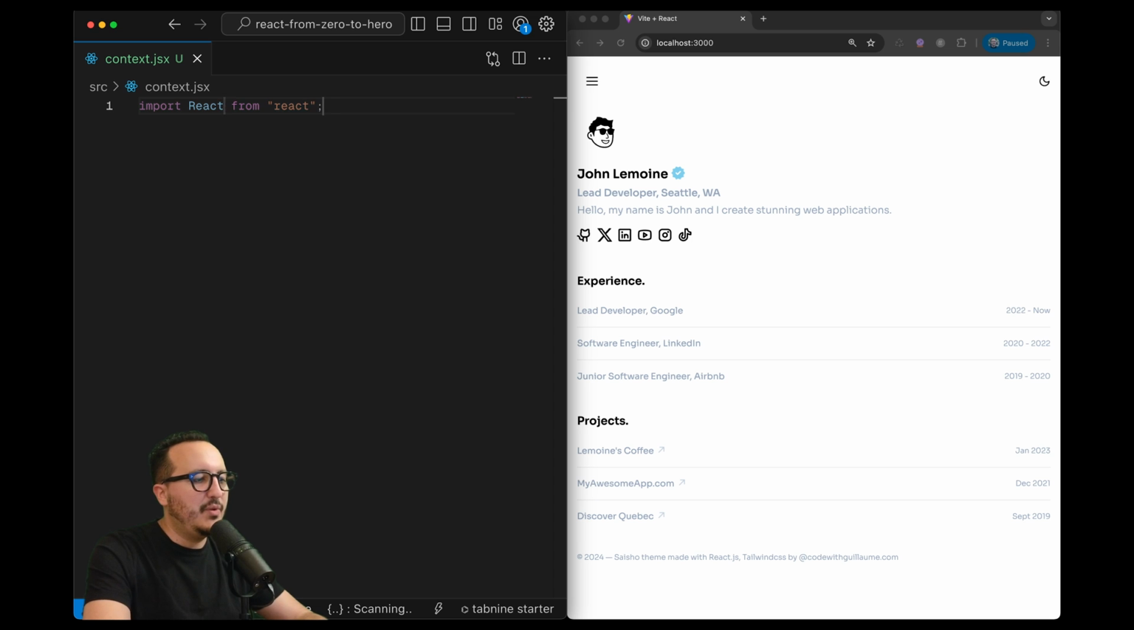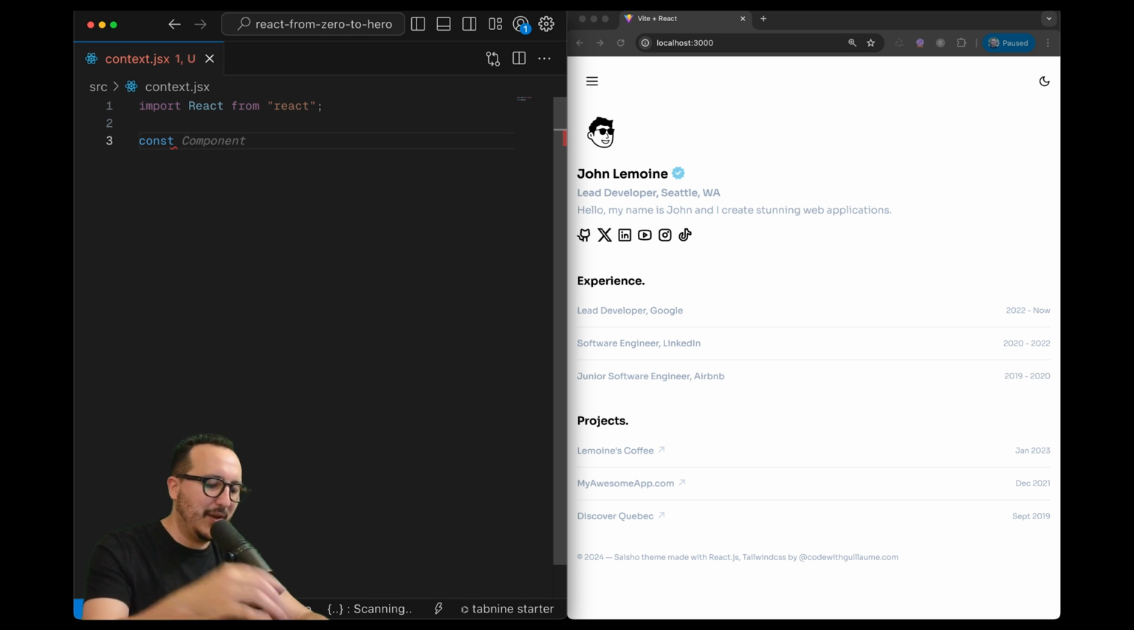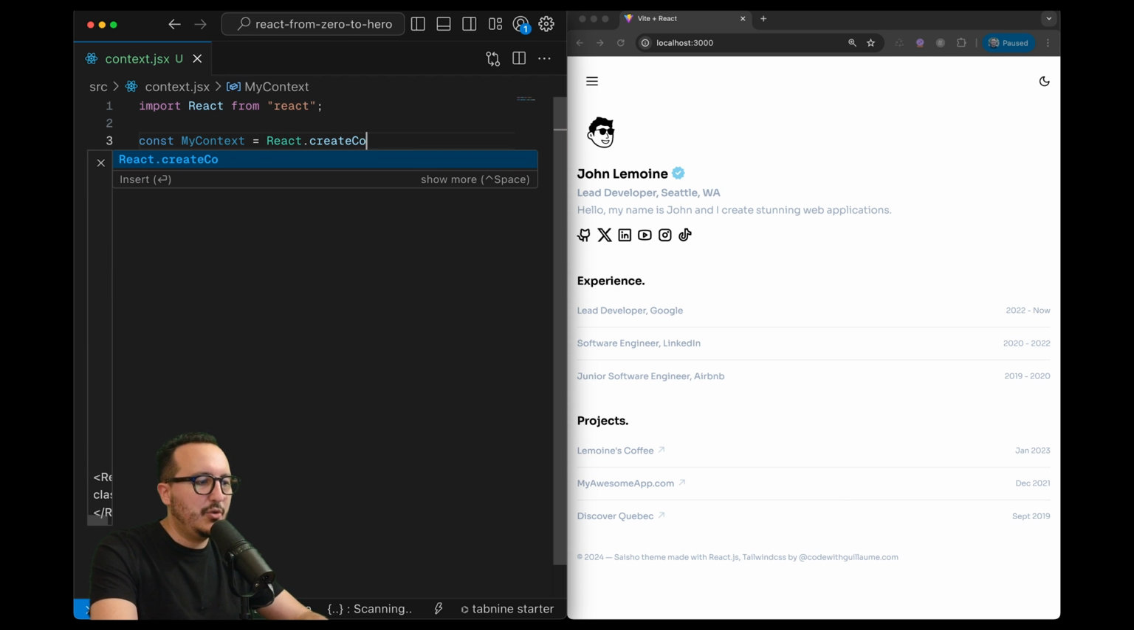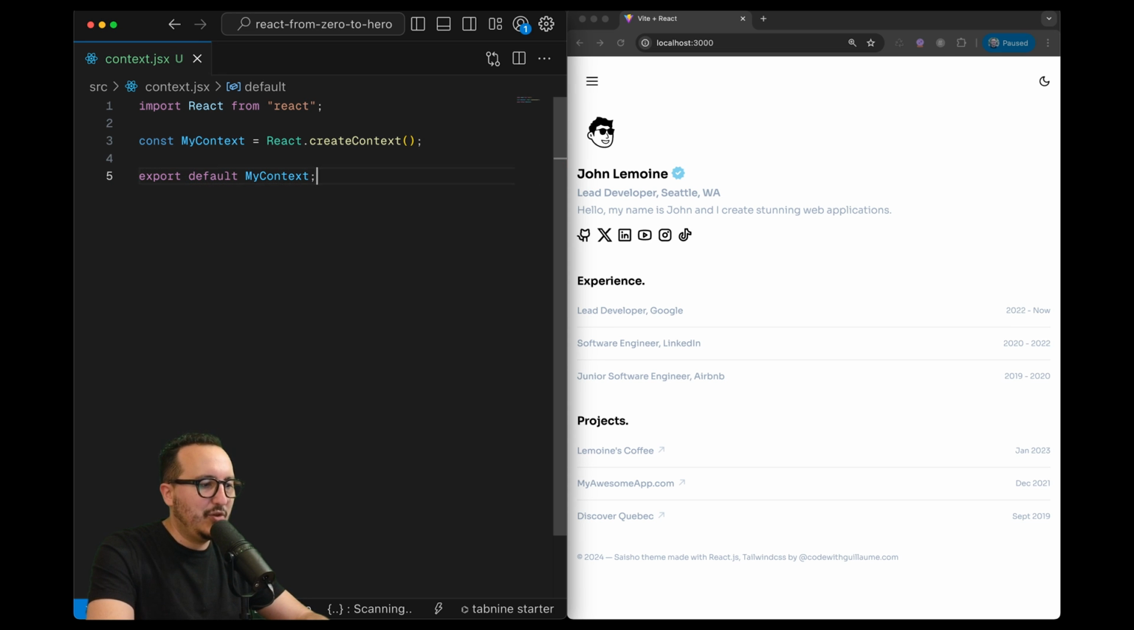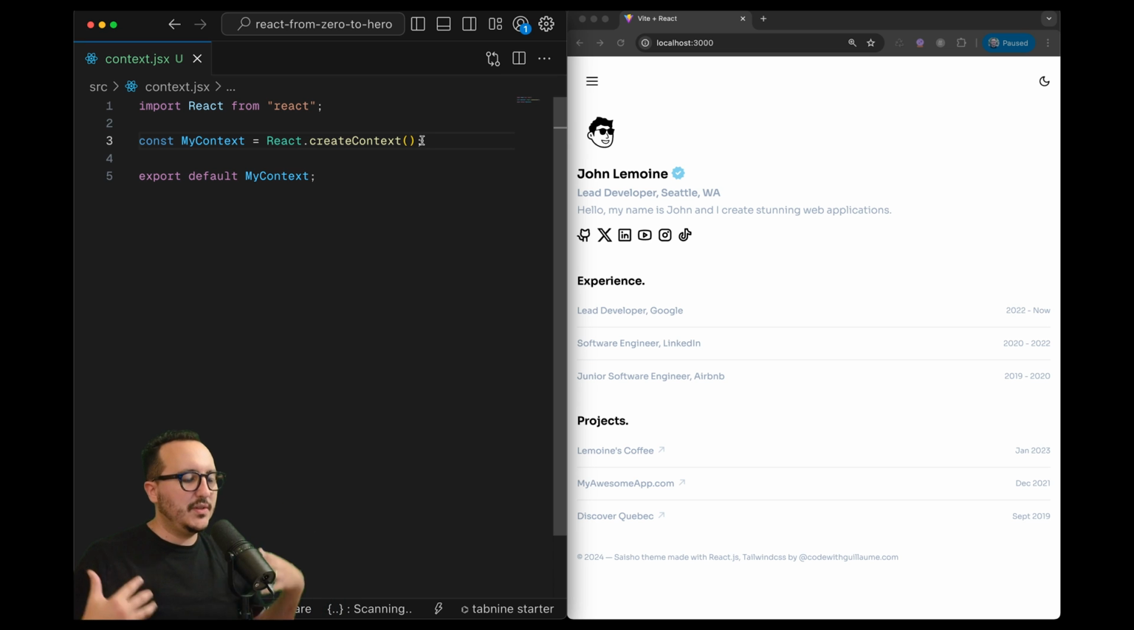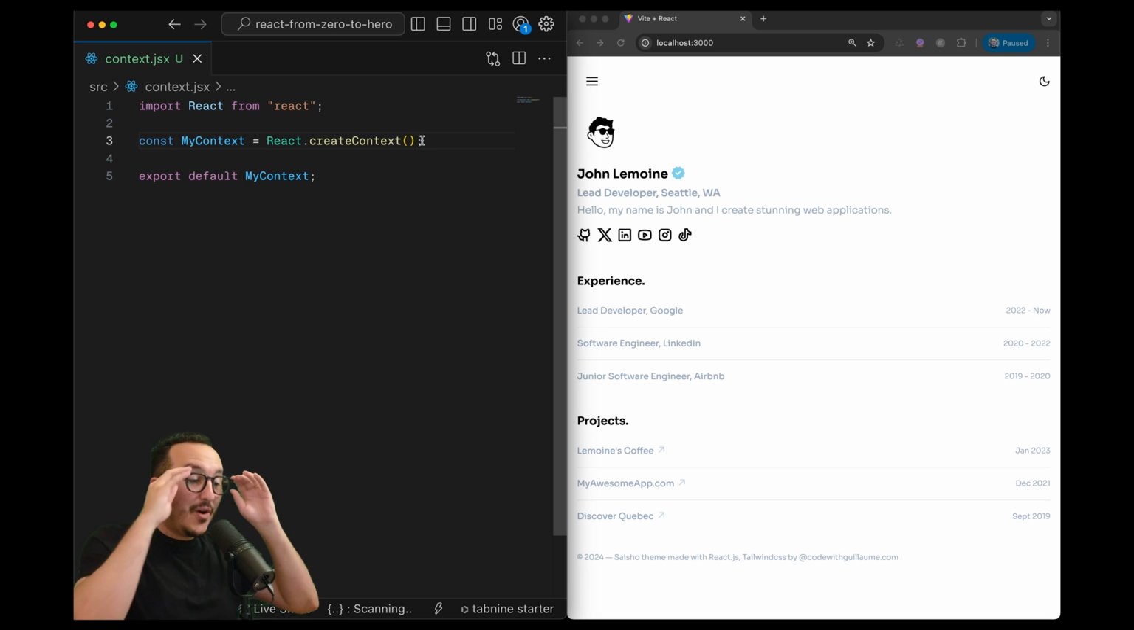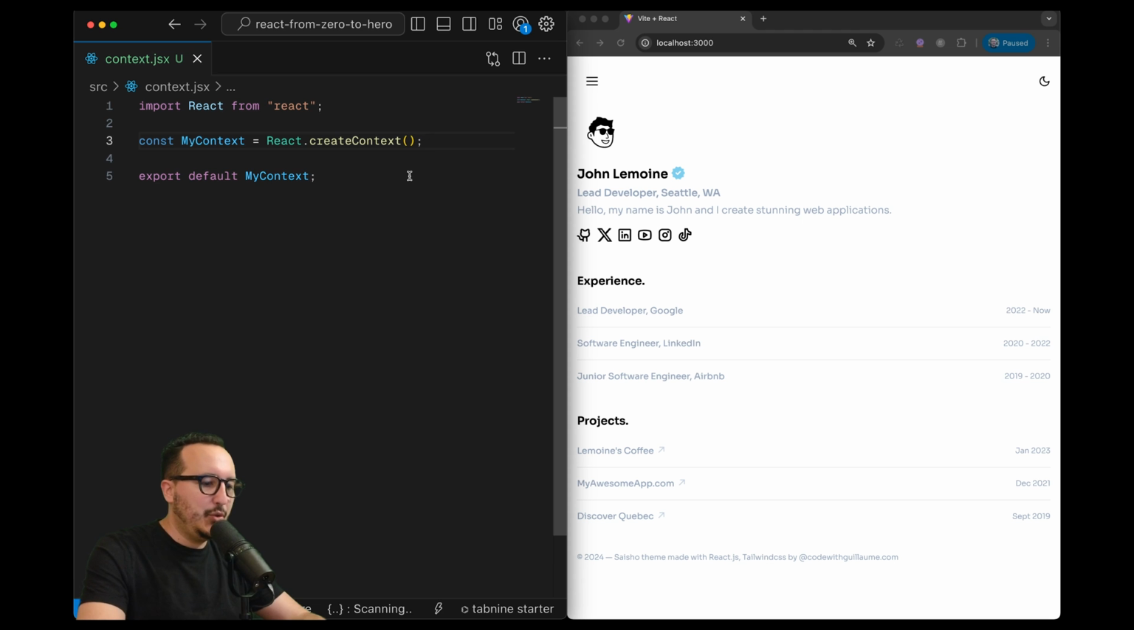So I'm going to type import React from React. And after that, what I need to do is to create not a conventional JSX component, but just a specific context that will be injected later. So be careful of what I'm going to do. I'm going to call React.createContext, the function provided by React, and I'm going to export by default my context. Now we just say to our application, hey, I'm going to create a context here, and I want you to persist the data.